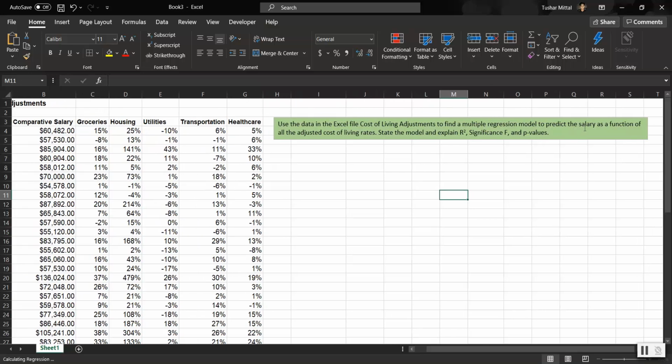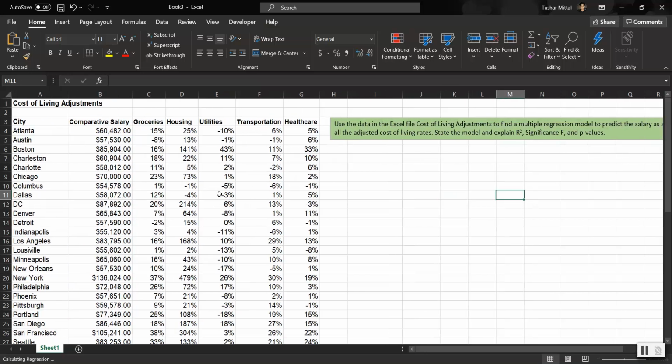Therefore here salary would be the dependent variable and other adjusted cost of living rates such as groceries, housing, utilities, transportation, and healthcare would be the independent variables.